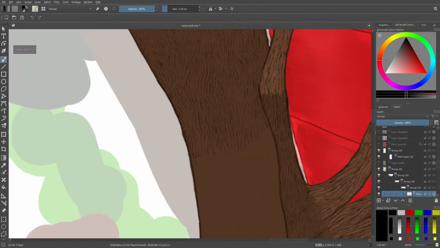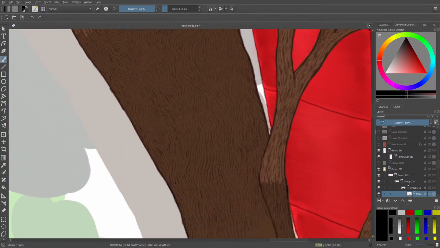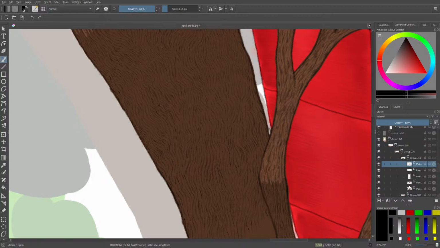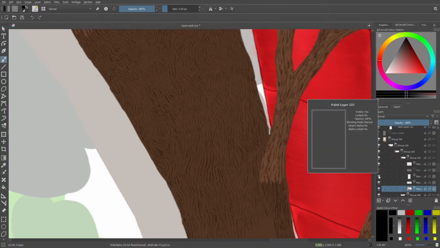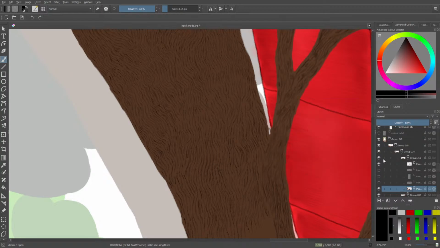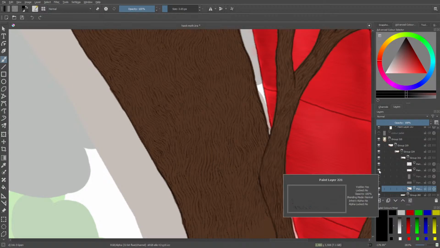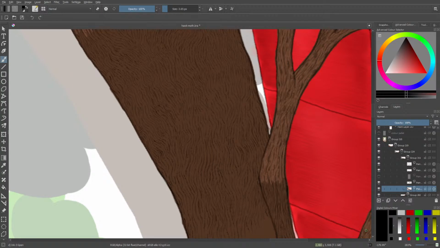Now, since we're done with this, we're going to go towards the color again. So we're going to pick up the color. Alright. Now we have color 1. Now we need to get color 2, which is this one right here. Alright.